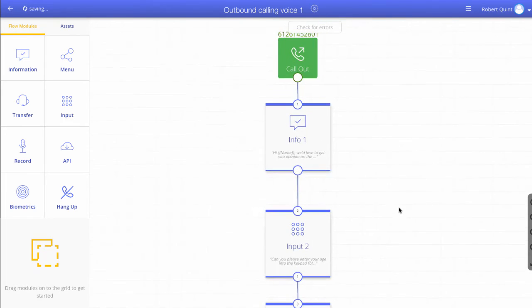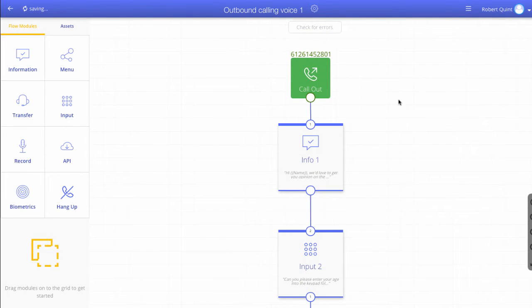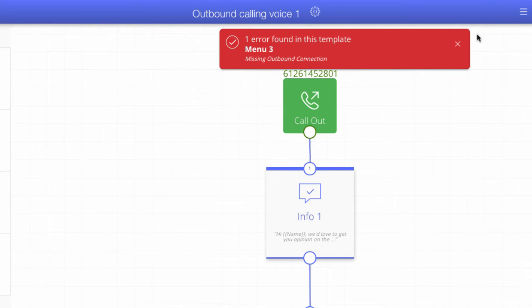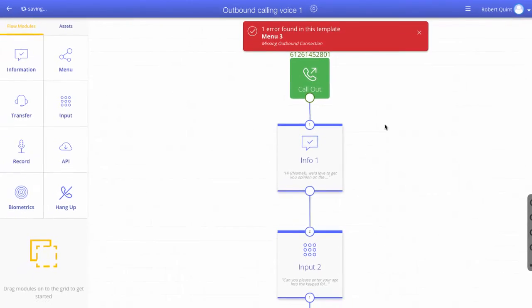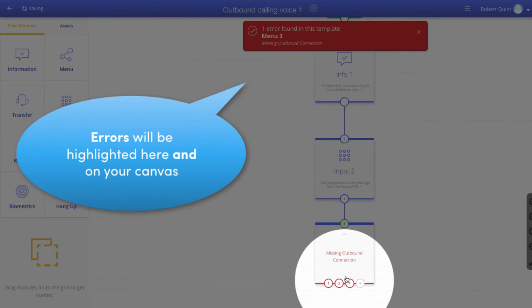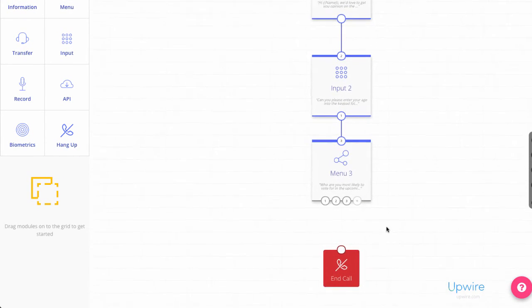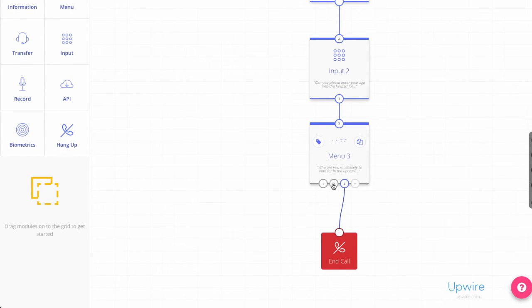Okay, so once you've built your call flow and it's time to launch, you've got to go to the top of the canvas here and click the check for errors. Now we can see here I've got an error, comes up big, bad, bright red. It'll show you where on your flow the error is. It'll highlight it in red. So here it's saying you've got no connection on these outbound branches. So that's easy to fix.